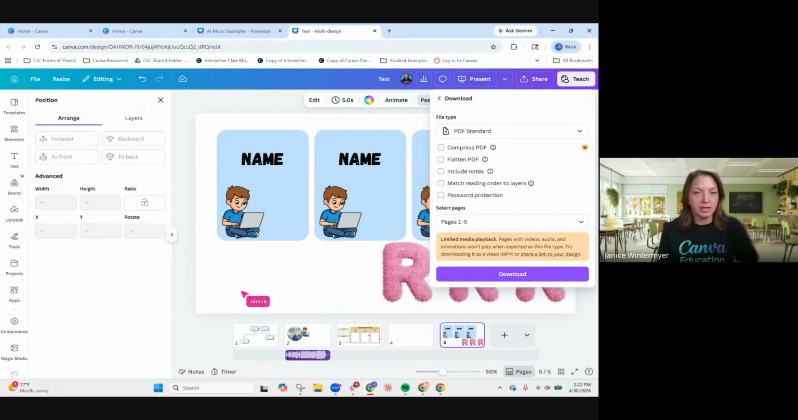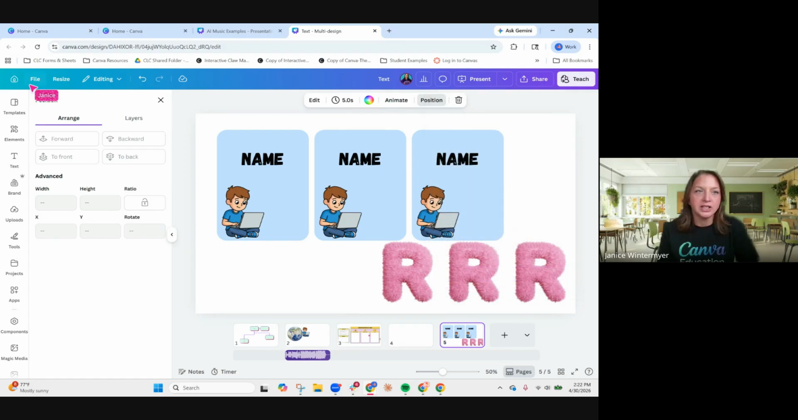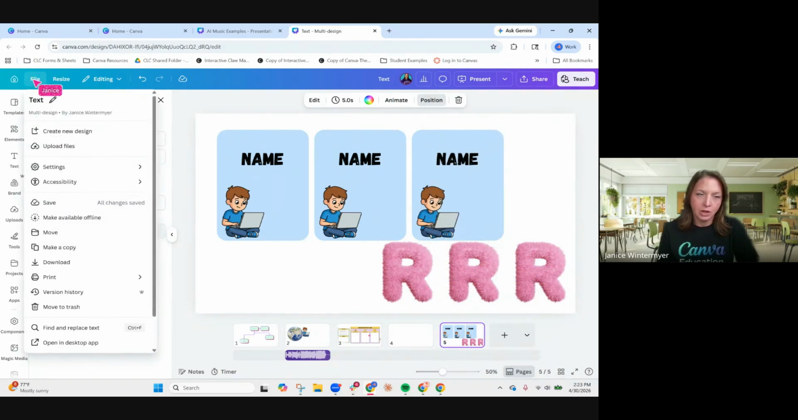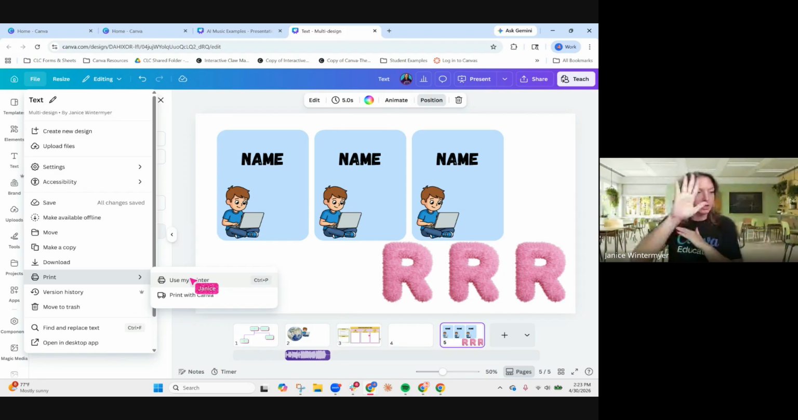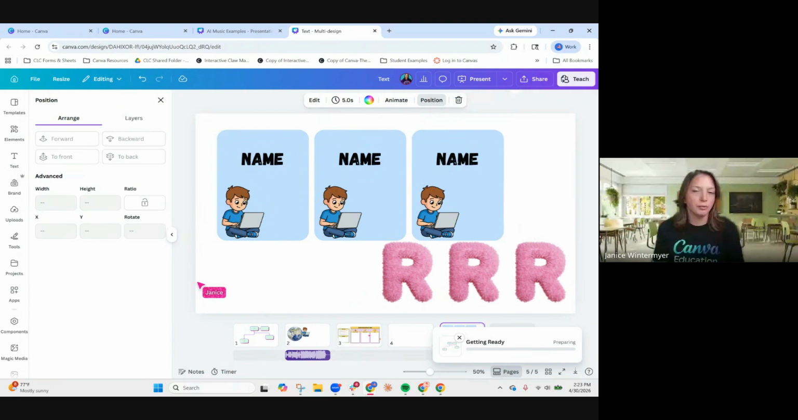But we've added a button. It doesn't live under share, so it kind of gets missed. It lives under file. When I go to file, I have this option to print. And then under print, I can choose use my printer, and it will send it directly to my printer. So instead of downloading, opening the PDF and printing, I can go to file, use my printer. I don't have a printer set up, but it will do this. And then it will pop open a window that will allow you to print it.